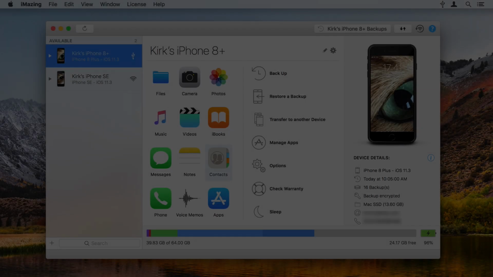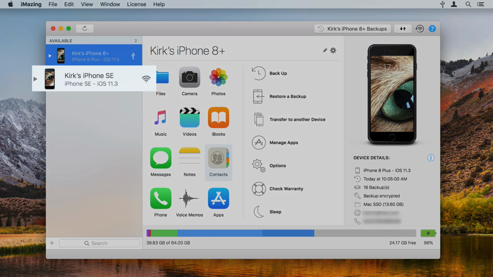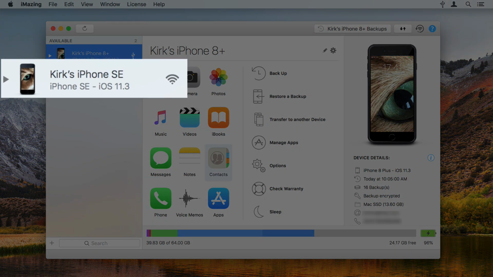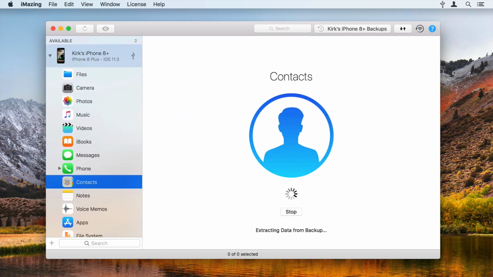Here's how. Launch iMazing and connect your iOS device. If you've already connected a device and it's available via Wi-Fi, you'll be able to use it without a wired connection. Select your device in the iMazing sidebar, then click on Contacts. iMazing loads the contacts from your last backup.